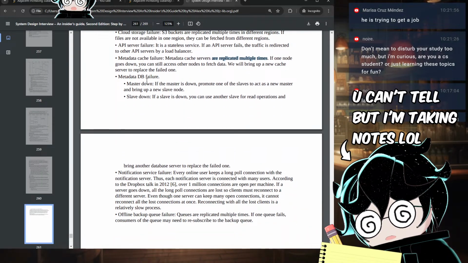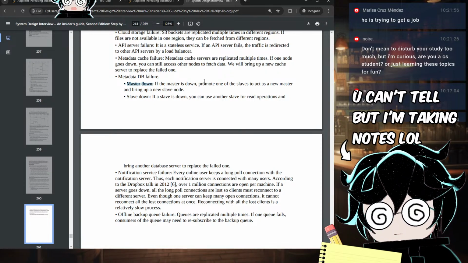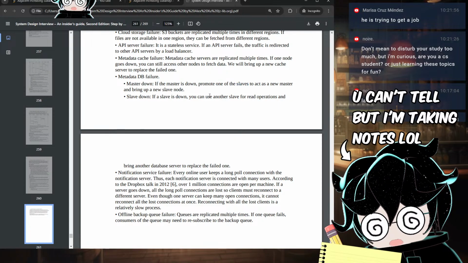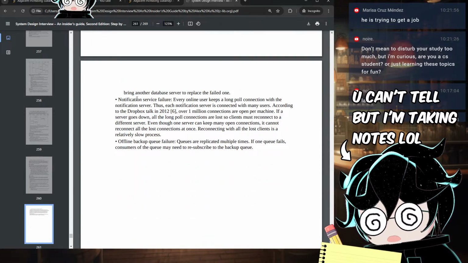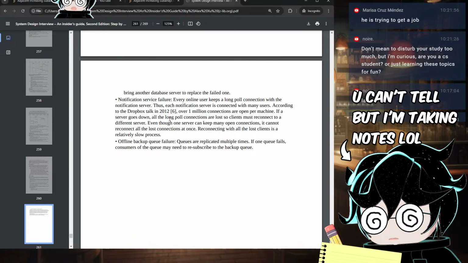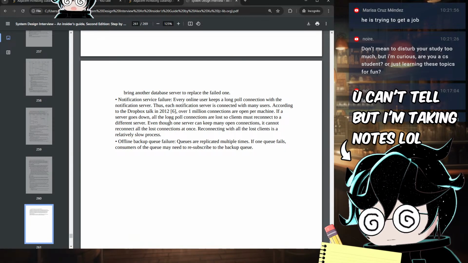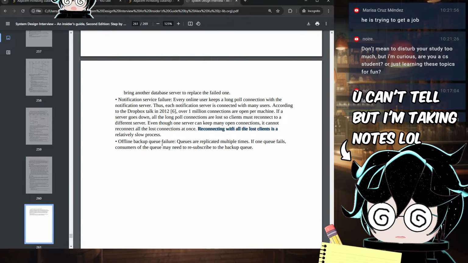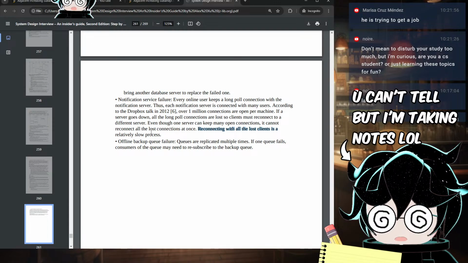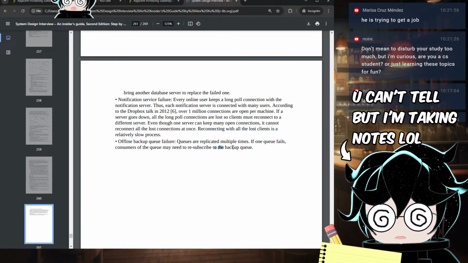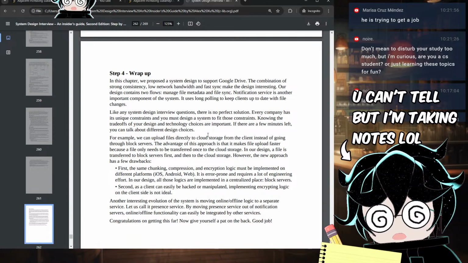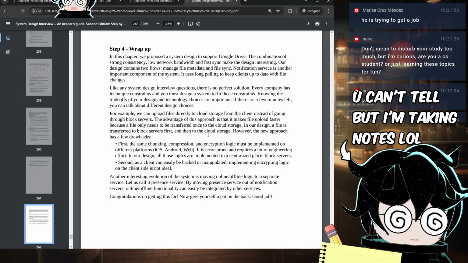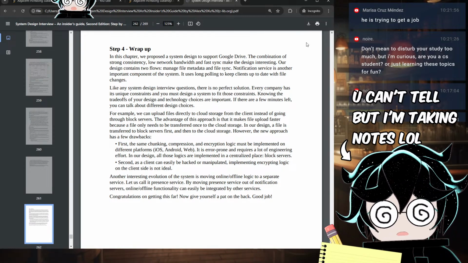Metadata DB failure. So if your master database is down, use one of your slaves as backup. If a slave is down, use another slave as backup. Notification servers failure. Okay, so you have to reconnect to the lost clients. If the offline backup queue is failed, backup queue. Okay. Now the wrap up. In this chapter, we proposed a system designed to support Google Drive.